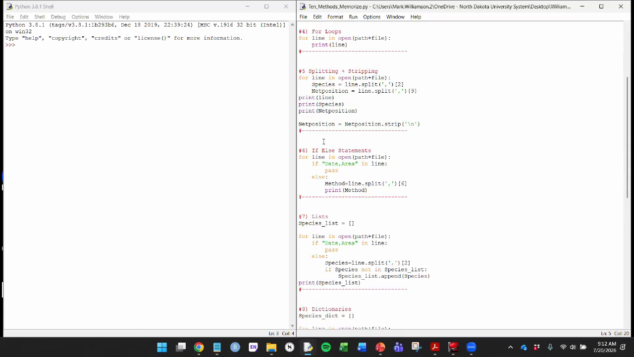And then if I wanted to, stripping, you can strip out things like characters, white spaces, things like that. And one of the things I know about net position is that it's actually the last entry, so it's going to have this new line character, and so I might want to strip that out if I don't want that to be carried on to whatever else I'm doing with it.